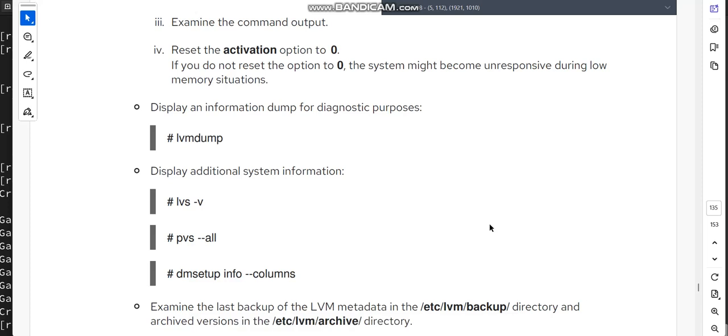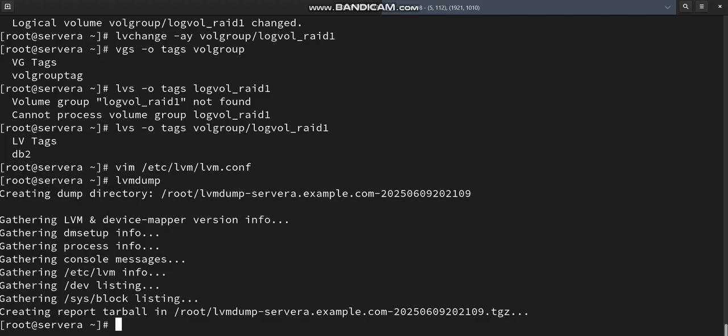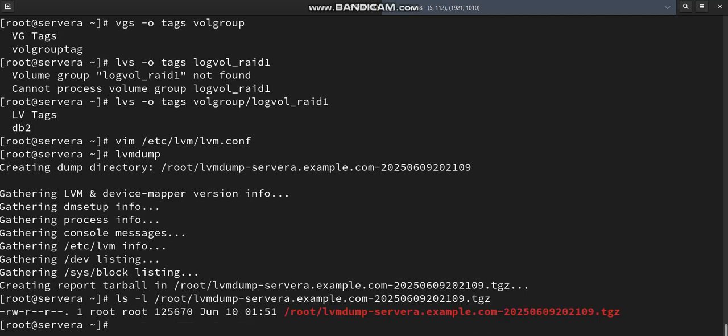Display additional system info: lvs -v. So the dump file is created here, the LVM dump file.